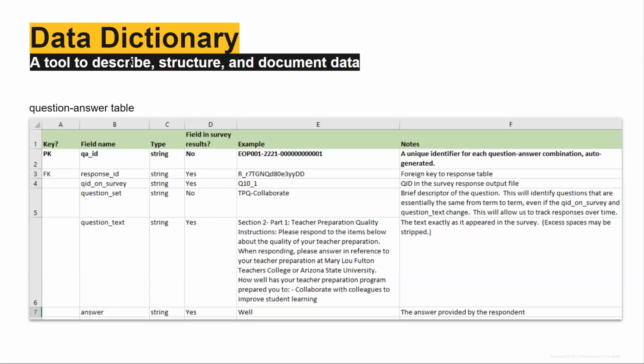So this is a data dictionary for the question answer table. And we've got the primary key, the field name, and then we've got the data type. In this case, they were all strings, but it could be date, it could be numeric, it could be a Boolean, yes, no type question. We've got an example of what that type of data looks like, and then any other notes that might explain how we developed it or any nuance people might need to know. So I recommend you always do a data dictionary with any type of tables that you create.